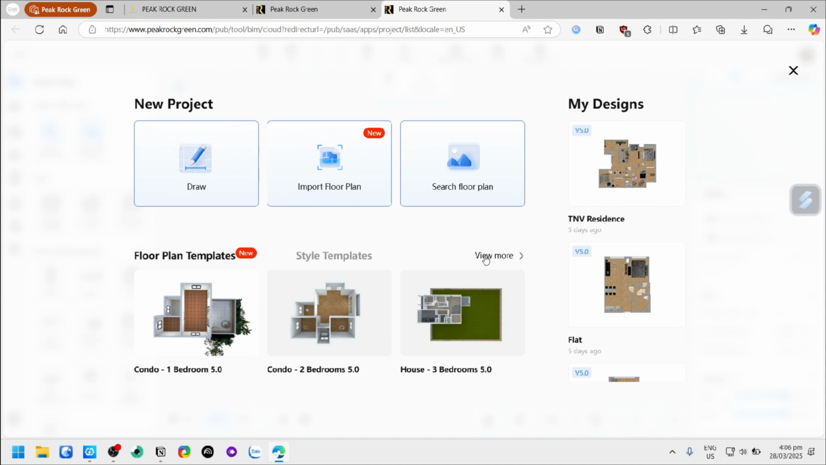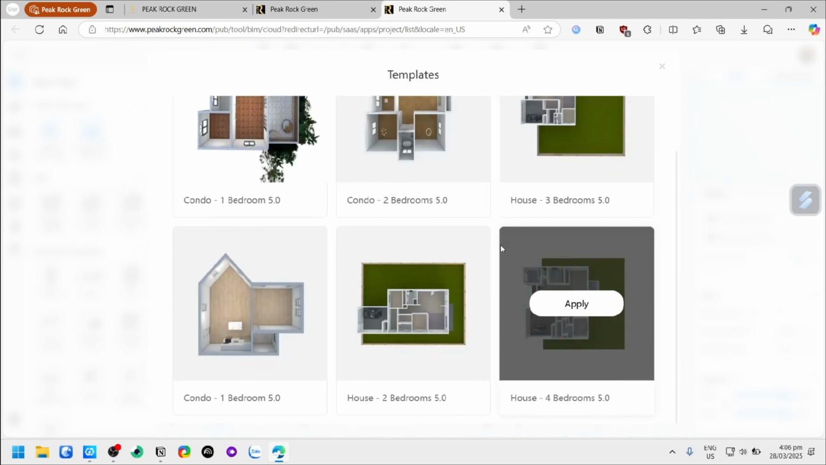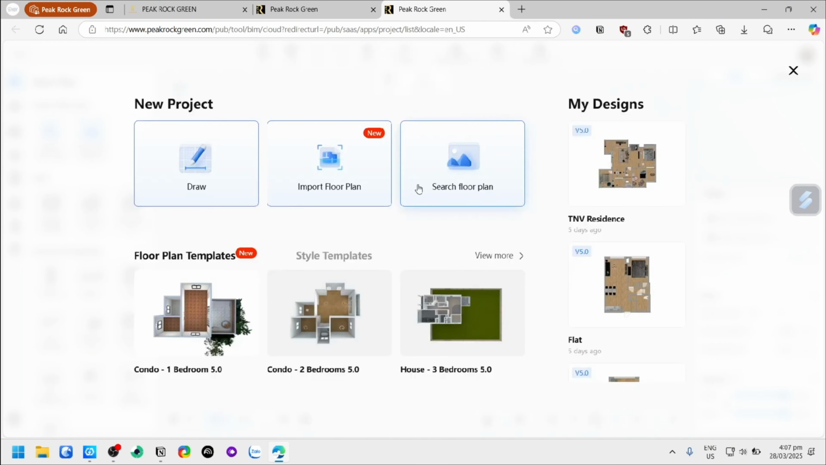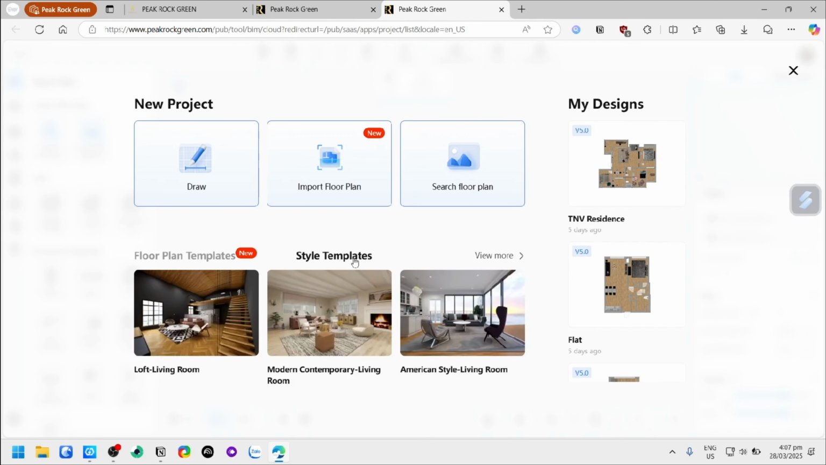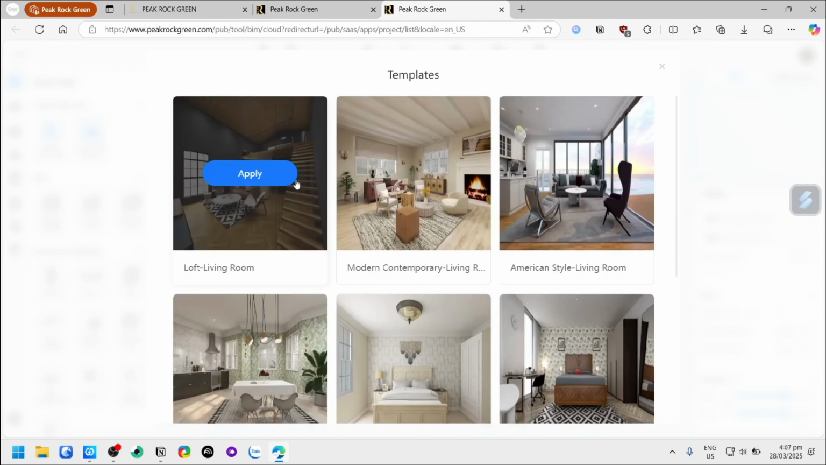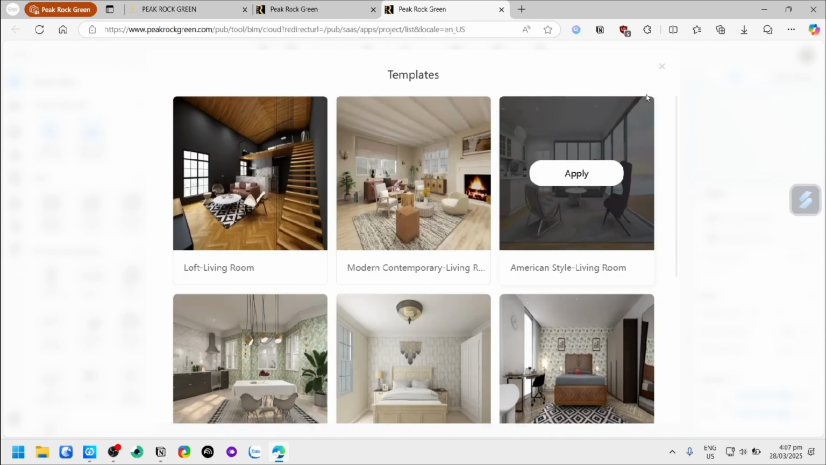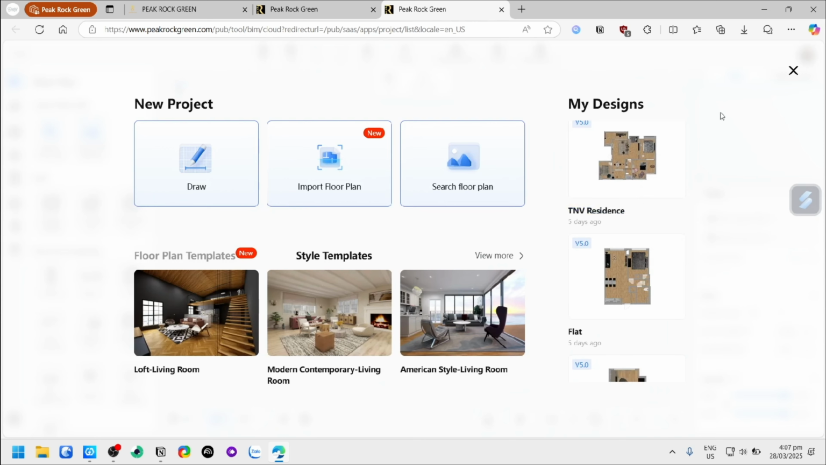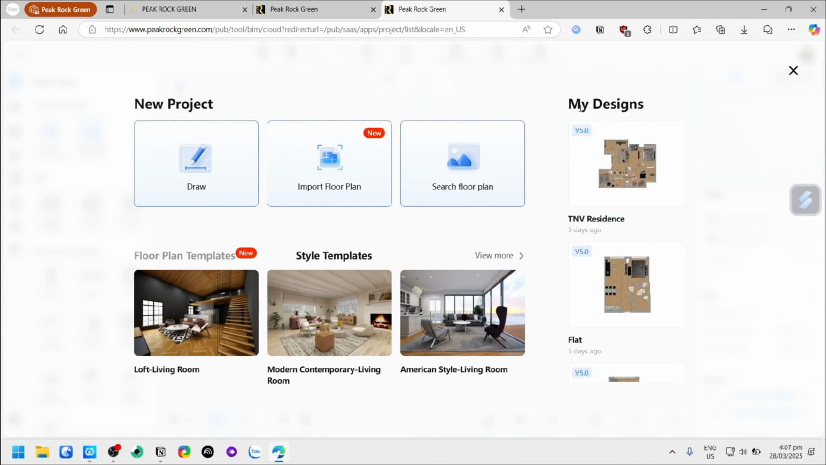For example, if you're working on a 2-bedroom house, you can simply click to use that layout template, or you can start a completely new project. There are also many other sample floor plans available for you to choose from. Next is the Style section, where you will find different design styles. You can browse through them, click to preview, and apply any style you like to your project. On the right-hand side, there's a section called My Design, which shows all the projects you've already created. You can click on any of them to open and continue designing.